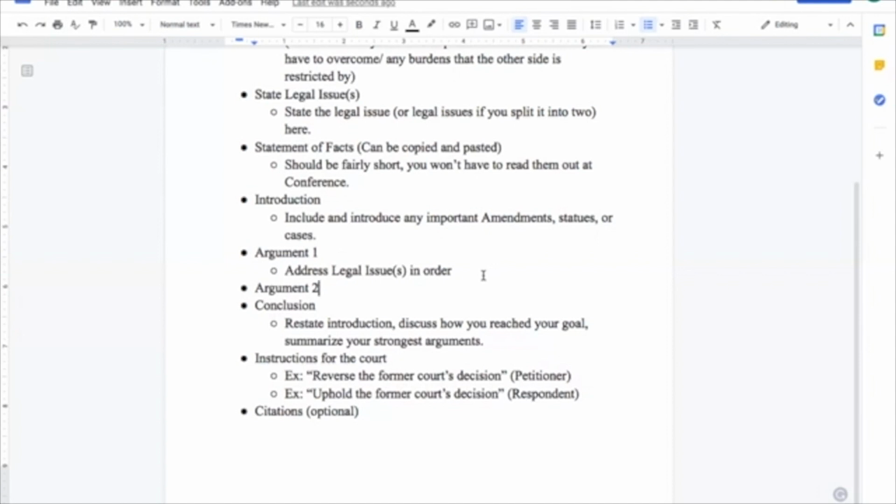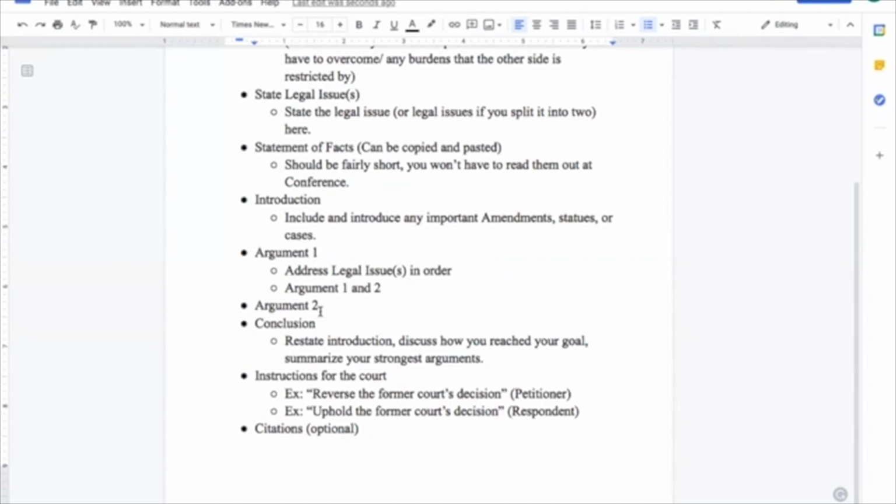So when you're using case law, think of it more as evidence trying to prove your point. Don't try and mix arguments, as that will only make it more confusing. So you're going to want to stick with the same question for argument 1 and the same question for argument 2.